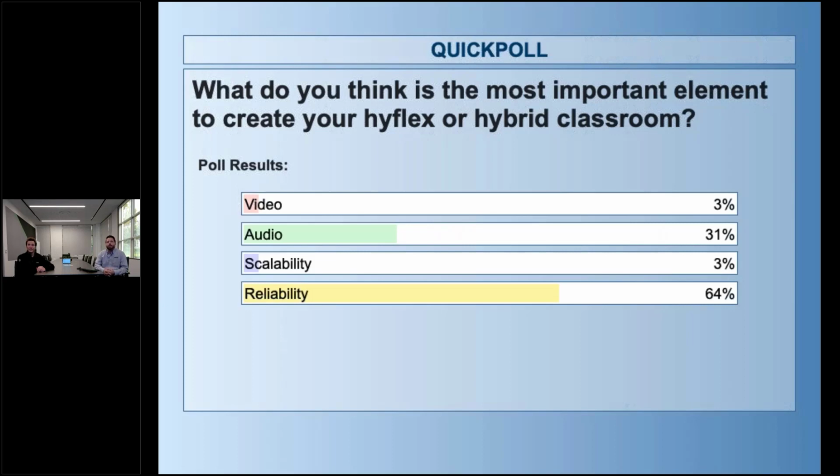Okay, exactly what we were thinking, right? So yeah, audio, but audio reliability, right? Video came up as 3%. Obviously, you can have the best 4K picture in the world. It may feel like you're in the classroom, at least viewing it, but that's just surveillance if the audio is terrible. So we were expecting that to pull lower. And reliability, of course, is overwhelming here, and I don't blame you.